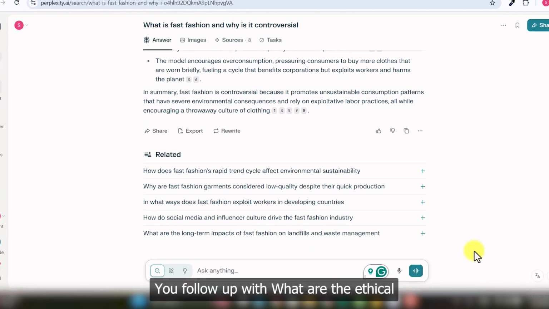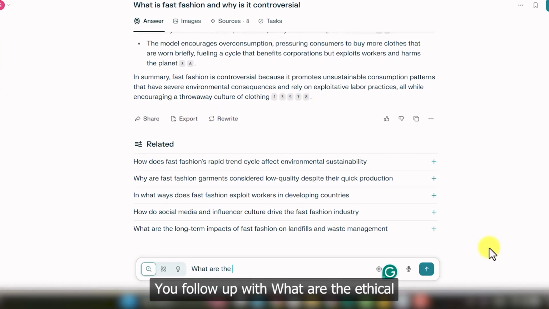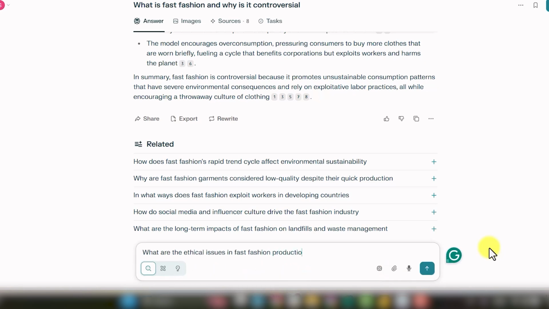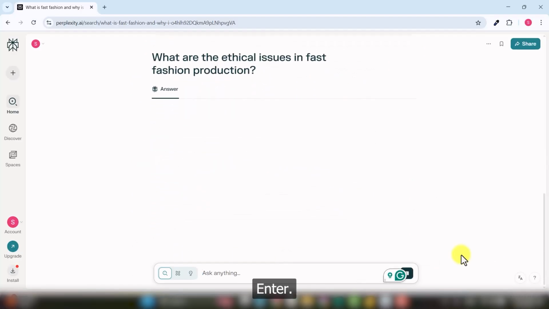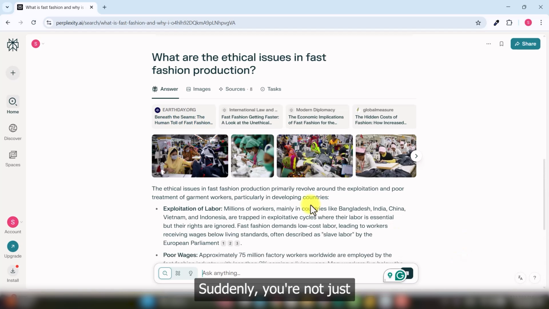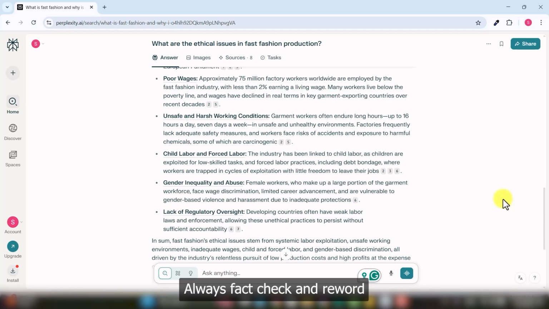You follow up with: what are the ethical issues in fast fashion production? And press enter. Suddenly, you're not just scratching the surface, you're building a full argument. Always fact check and reword when using AI generated ideas in your academic work. Use Perplexity as a starting point, not a final draft.